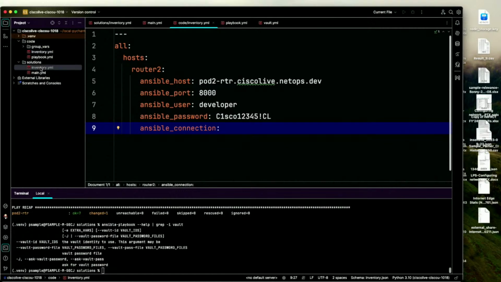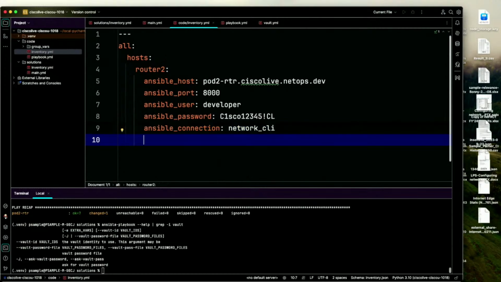Here we're going to say, whoops. Yes, it is Ansible. Actually, we can just say network_cli. What that does is tell Ansible to load this plugin to be able to translate what I'm putting in the playbook to network CLI commands. But what kind of network CLI?